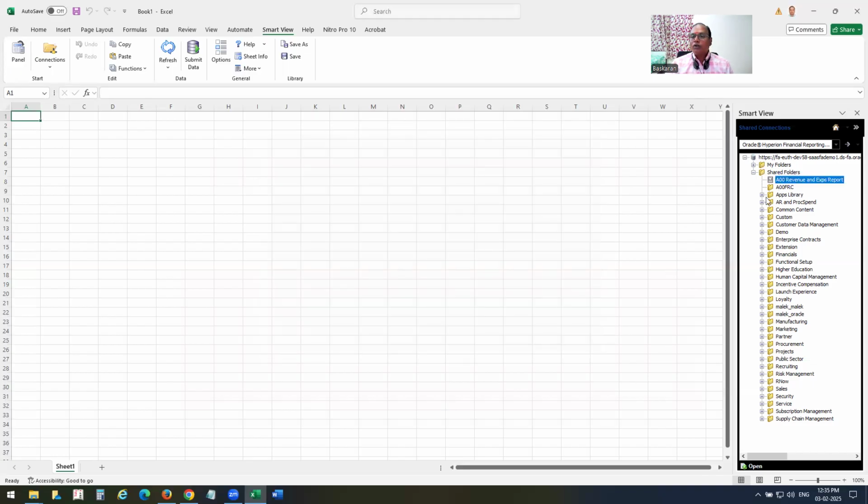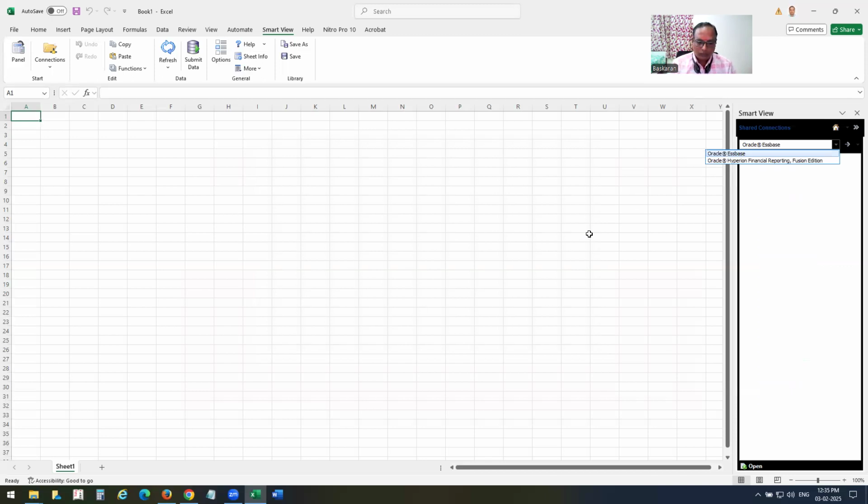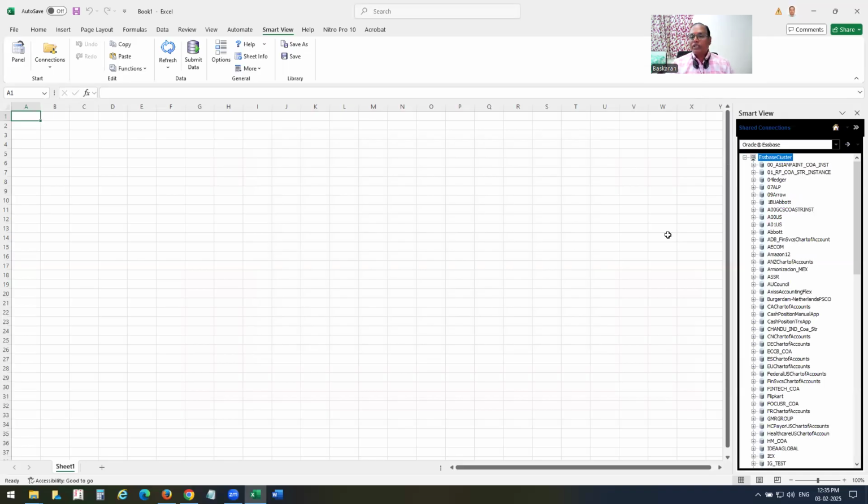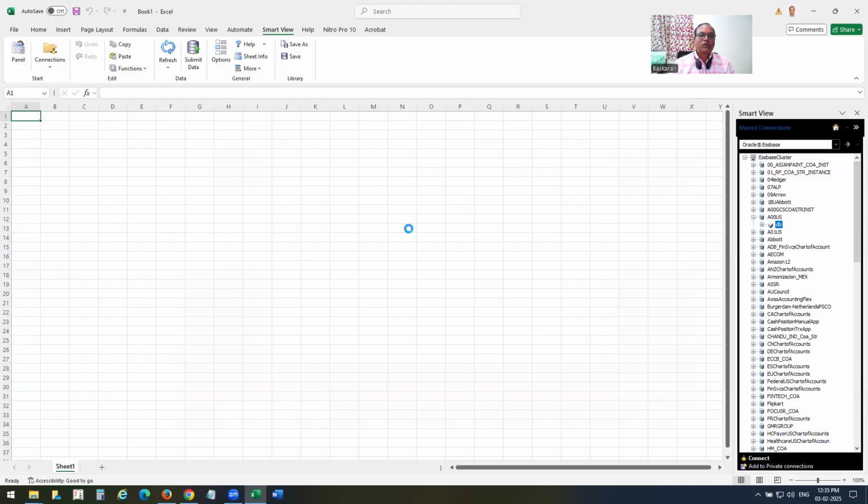So now I will move on to our second method, that is called Smart View. Expand the cluster. How I developed the report there, similarly I'm going to develop here. Expand here, select here, and then connect. Very important info will come automatically.